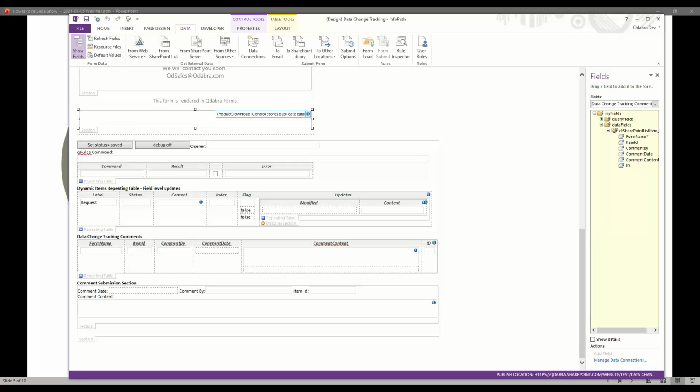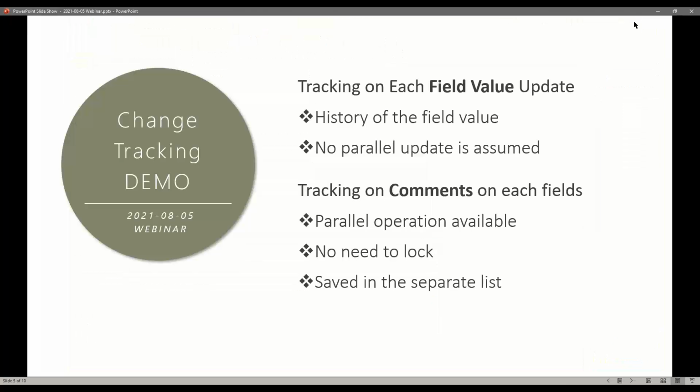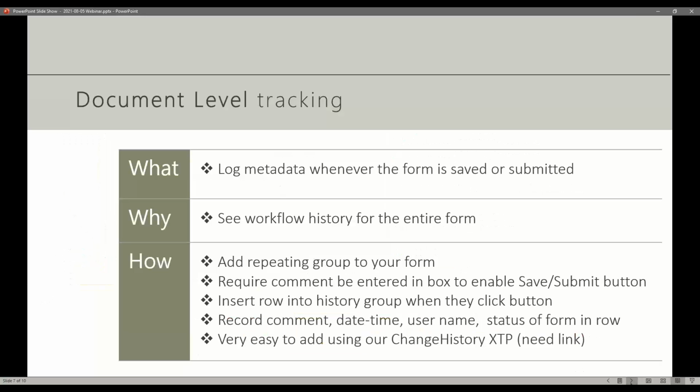So let's go back to the slides maybe. Okay. Next slide. And I can see document level tracking.